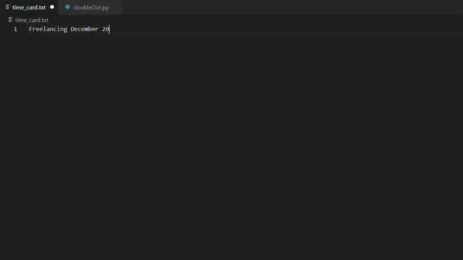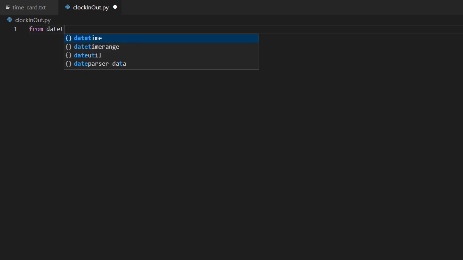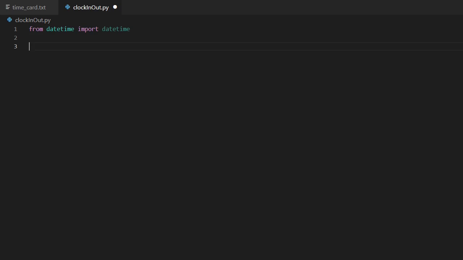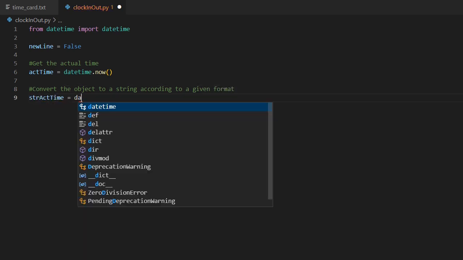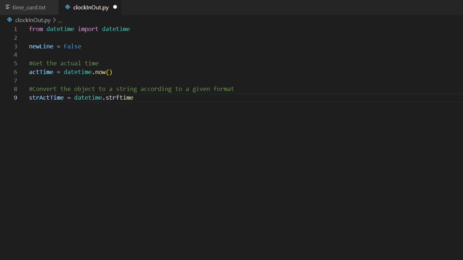First, I created a text file where I can note my time marks. Then I imported the datetime module to get the timestamps. To get the actual data and save it, I created the variable called datetime now, which saves the time into the variable. Then I will convert the variable into a string according to a given format. I'm going to use the strftime function on the actual time.